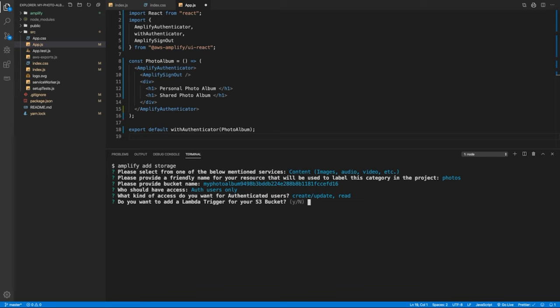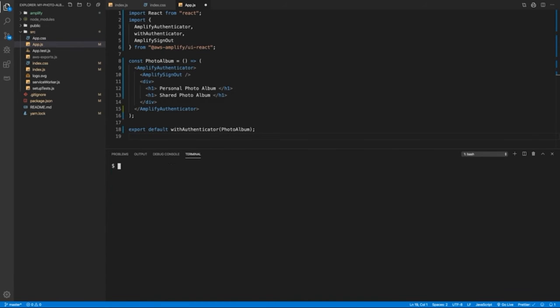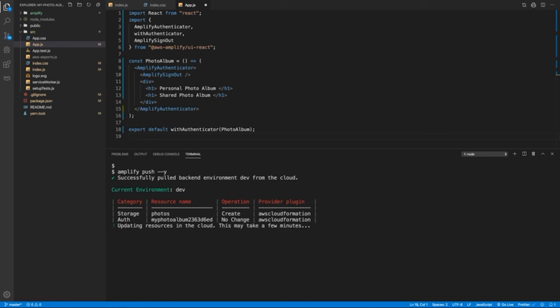All right. I don't want to add a Lambda trigger, but you can add it quite easily if you need to. All right, so now I'm happy with all the changes, and now we need to do an Amplify push. So we can add this back in the cloud as well. So amplify push --y. Again, it will take a while, and you see the changes.